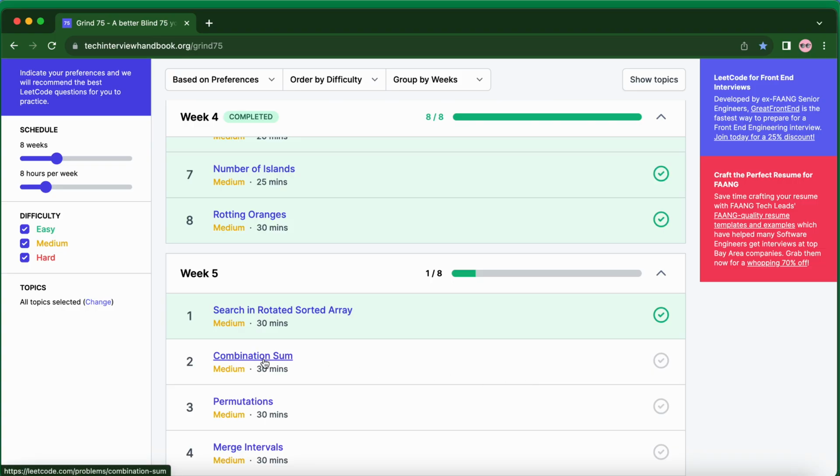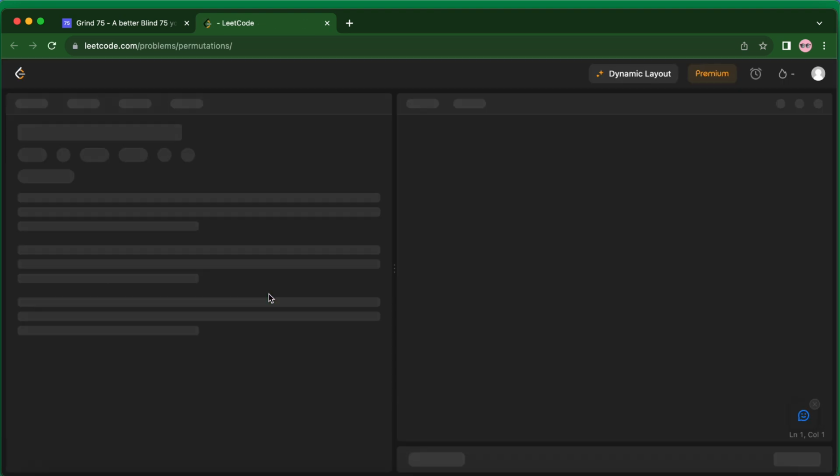So last time we solved the combination problem, that is combination sum. Today let's start with permutation. You can find the combination sum in the list.